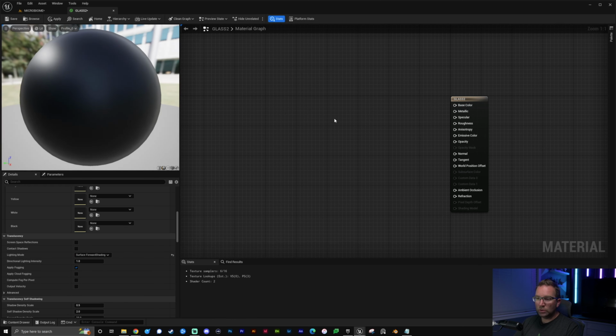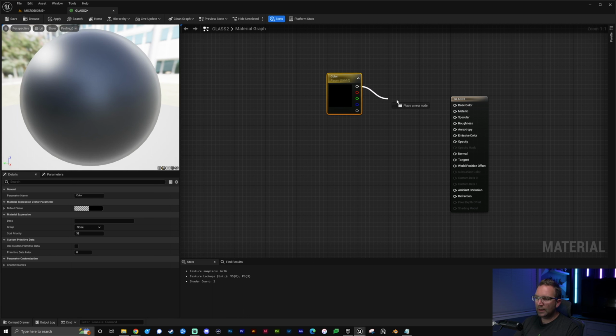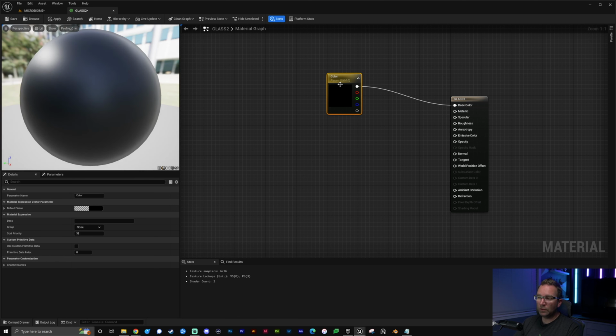Now, let's hold V and left click in the middle here. This is going to be our color here, so let's just call it color. And we're just going to tag that into our base color. We're going to leave it black because that tends to work best with glass. You can change it if you decide to later.